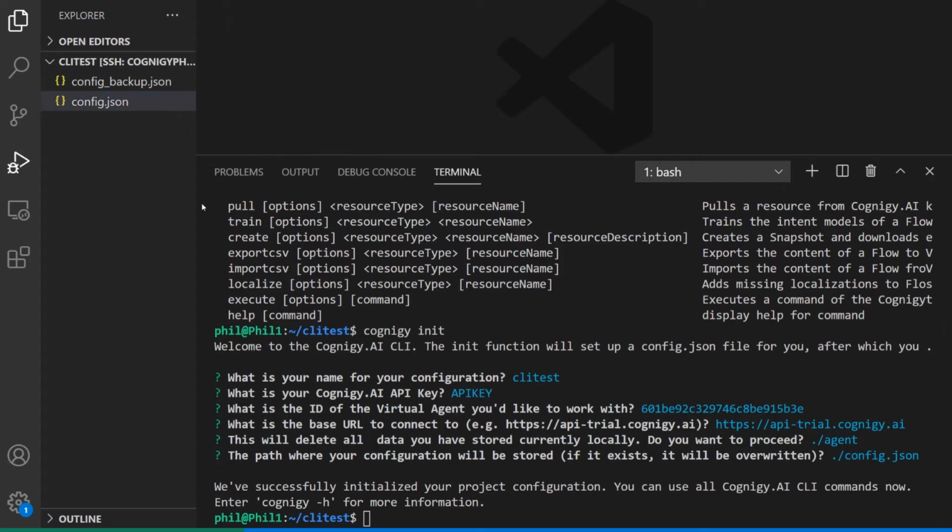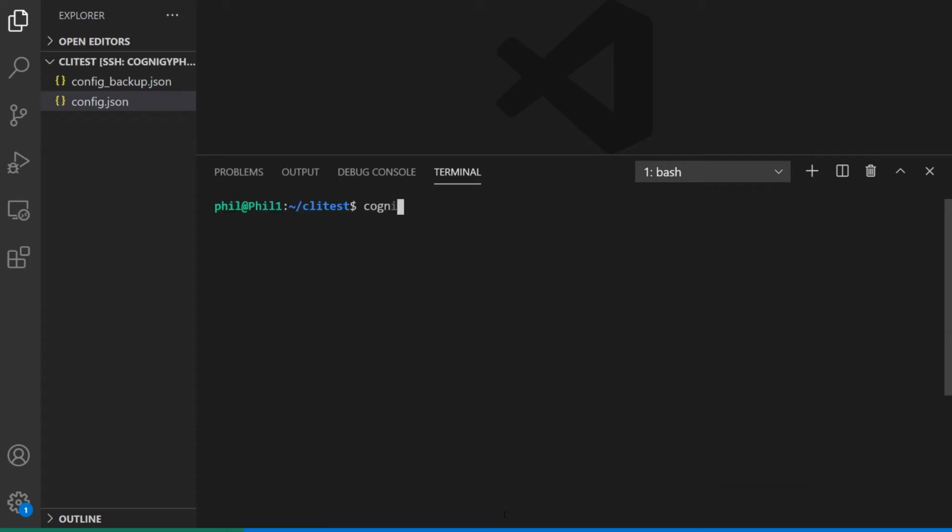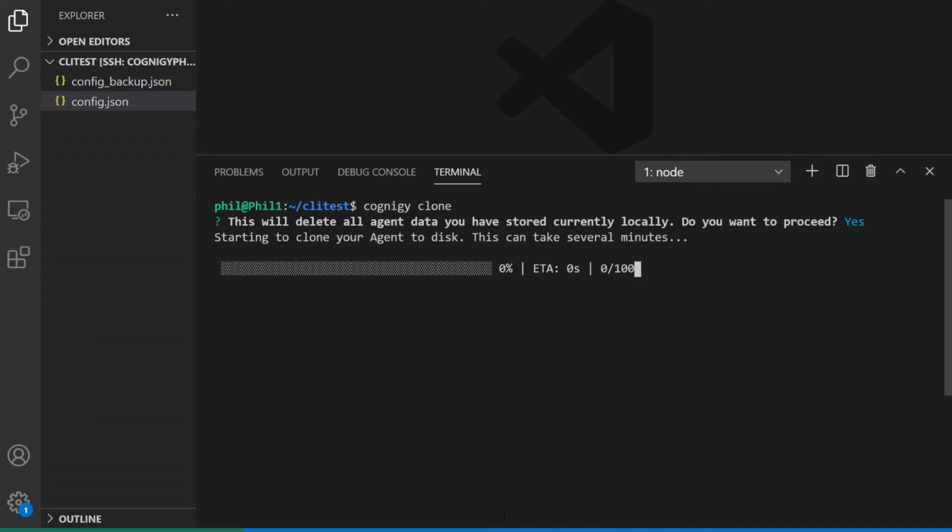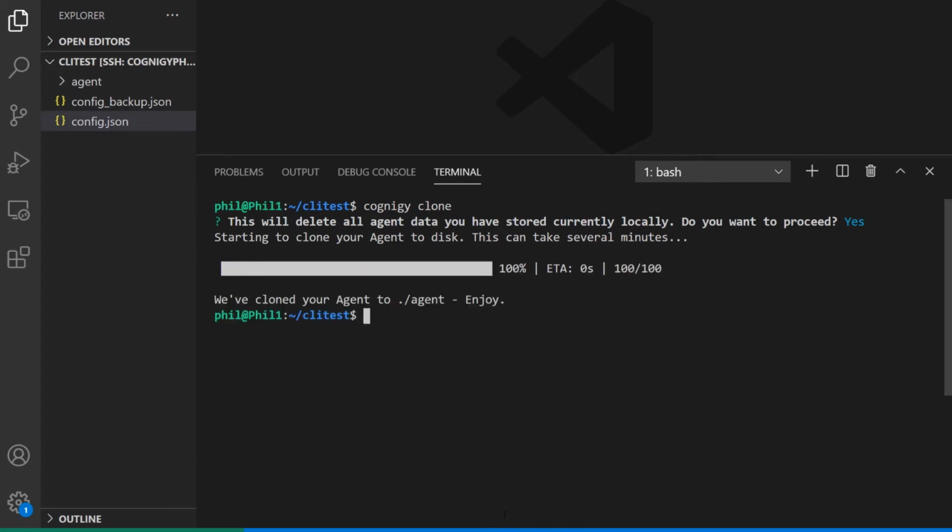Now, in order to get started, we need to clone our Cognigy agent. So in order to do that, we type Cognigy clone. We get a warning that this will overwrite all the data we have stored locally, which we don't have at the moment, which is fine. So do you want to proceed? And we type yes. And now it's starting to clone this agent to disk. You can already see an agent folder was created. And now the agent exists.